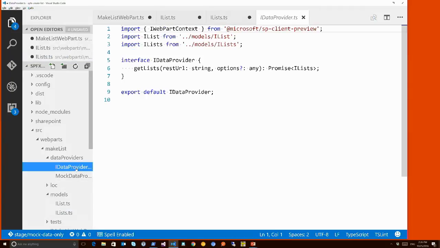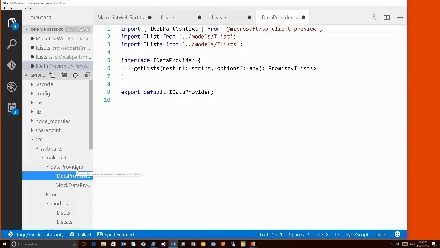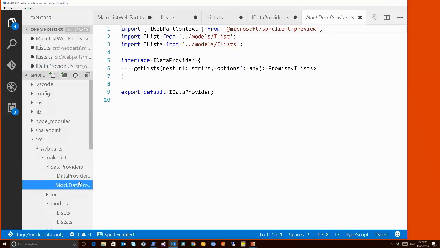Next, I define an interface that all of my data providers will use. At the moment, it just has a simple method called getLists, which takes in the REST URL that we're going to get the data from, and an optional argument of options. Then I define a mock data provider. This is basically a piece of code that's going to give me a pre-canned set of results every time I call it, just for development purposes, so I can work against the workbench locally.